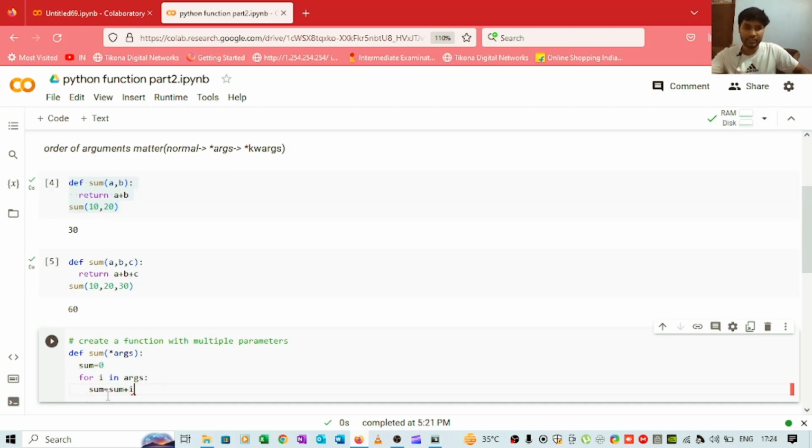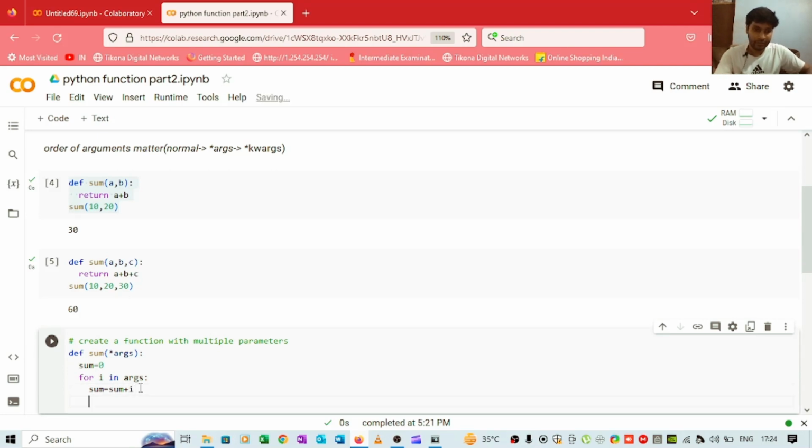Initially sum is 0, so 0 plus 1, in the first iteration I value is going to be 1, so 0 plus 1 is going to be 1, so we are storing 1 inside sum. In the next iteration 1 plus 2, which is 3, then we are storing 3 inside this sum, and so on. And after this, we are coming out of this loop and we are returning sum.